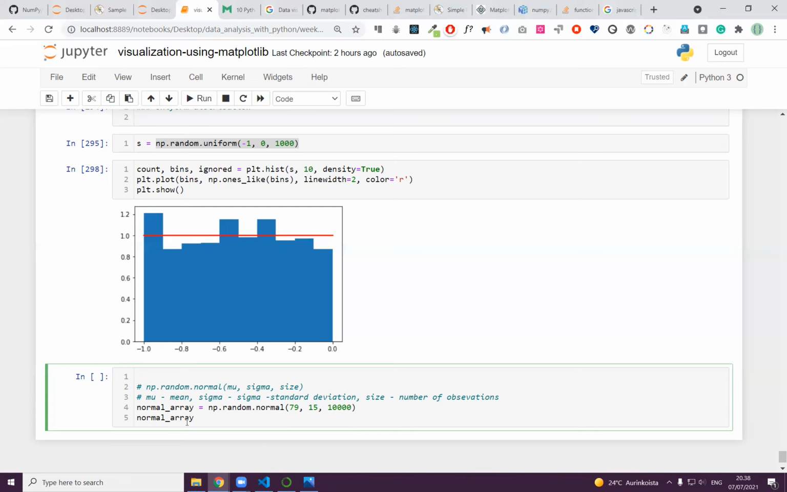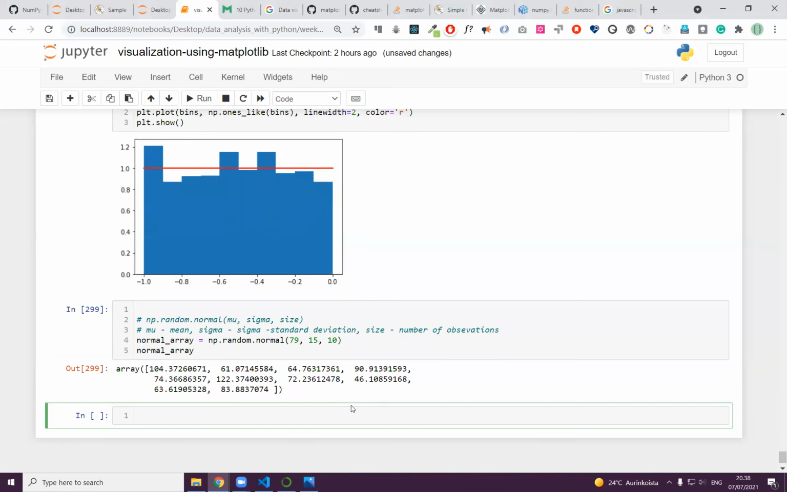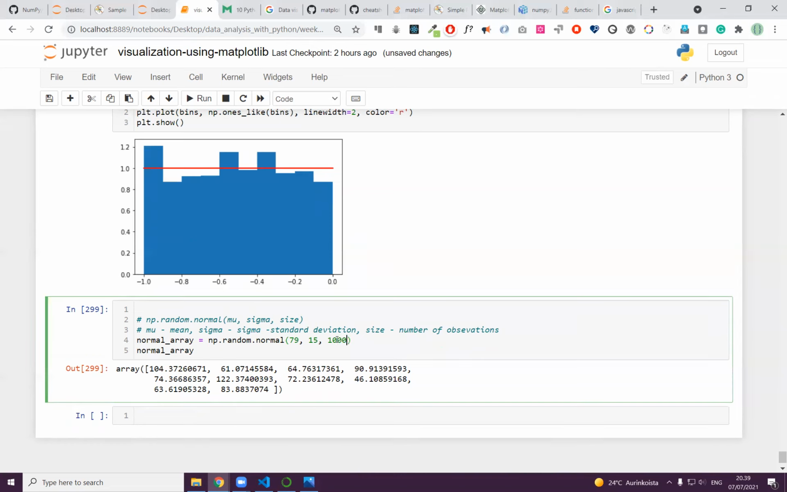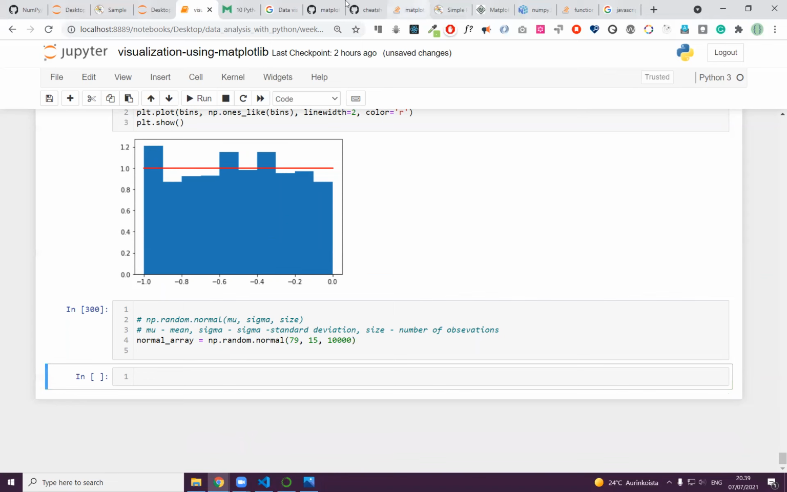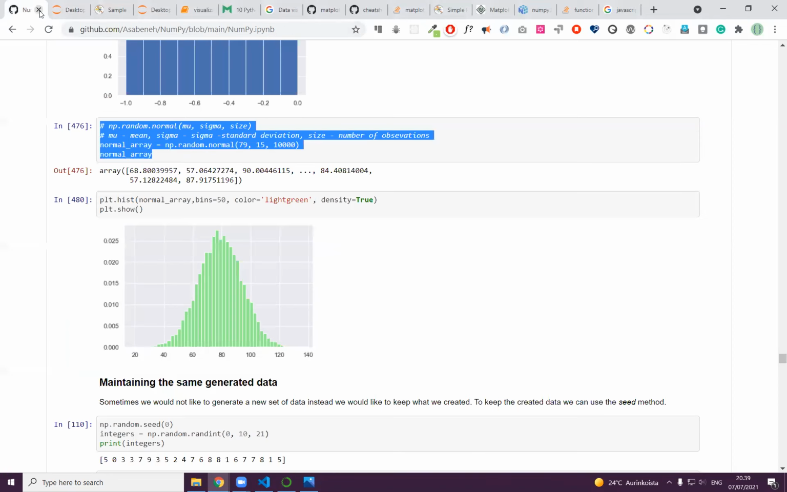If I print this out, I will have 10,000 numbers. Maybe we can just check 10 of them. Yeah, we have 10 of them, as you can see: 1, 2, 3, 4, 5, 6, 7, 8, 9, 10. If you make it 100 or 1,000 or 10,000, you get more, but I'm not going to print all that here because it's not nice.